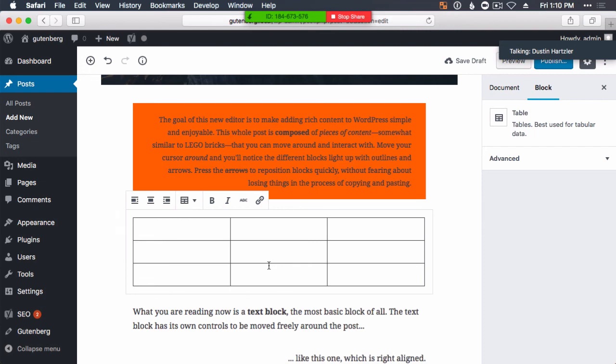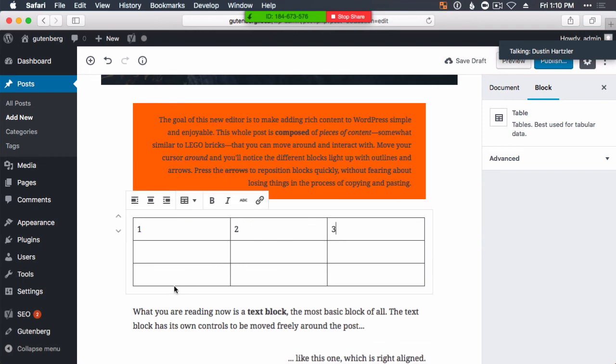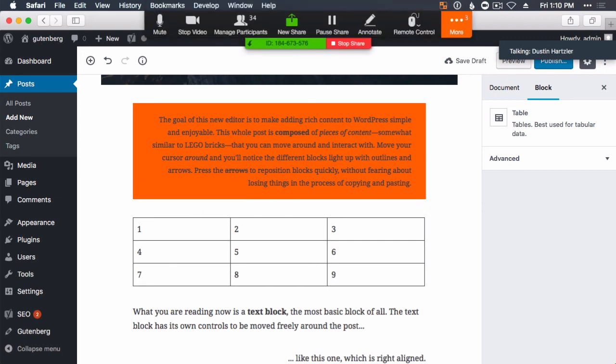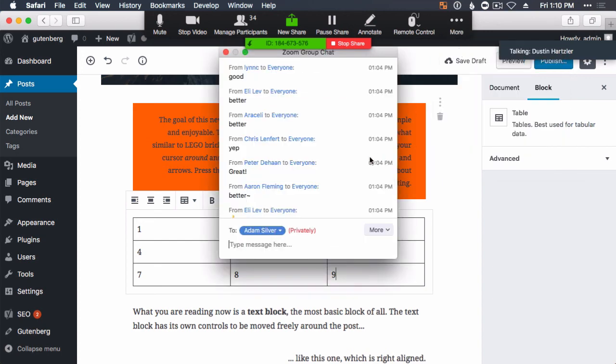And so now we've got the ability to build in a table, and we can have 1, 2, 3, just to number these blocks. So we have them and they're there. It's pretty slick. It's a pretty cool interface, and it's really cool what you can do with it.